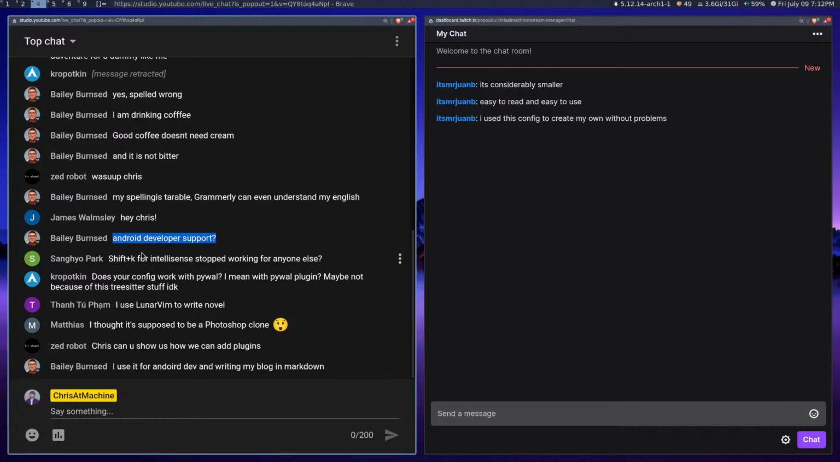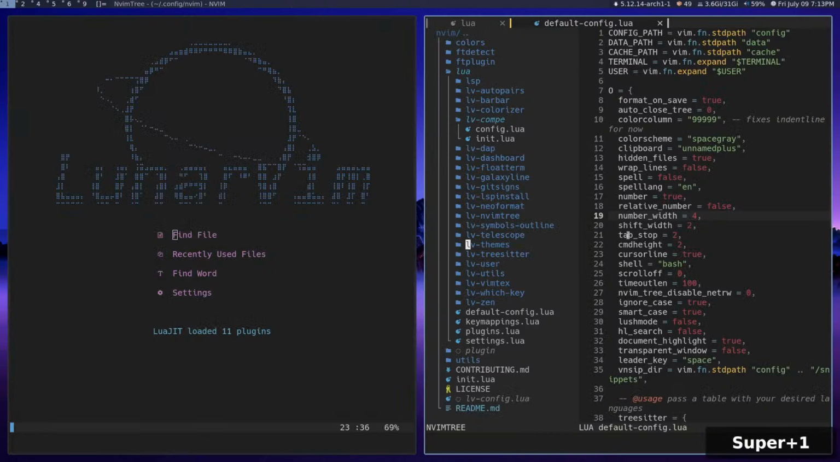Android developer support? I doubt it. Shift K and IntelliSense stop working for anyone else? Let me take a look.